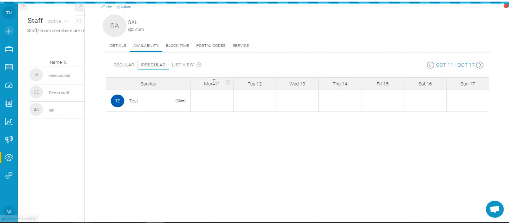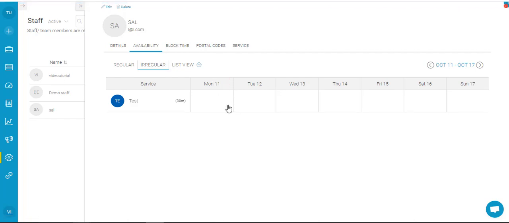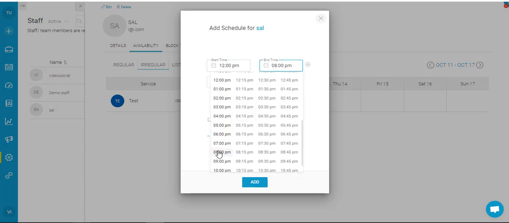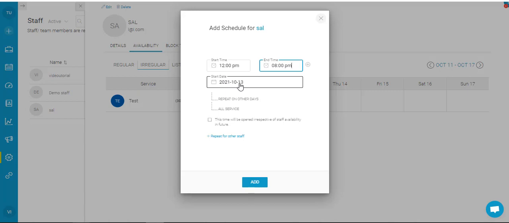The next one is the irregular tab. This tab gives you the ability to open irregular hours, which means that these hours would not repeat themselves, and these hours are date specific. So unless you want these hours to be repeated, you can set a limit. Let me just click on the plus sign. It asks me again for a start time and an end time. Then you have a start date. So the 13th of October is the only date when these hours are going to be opened.